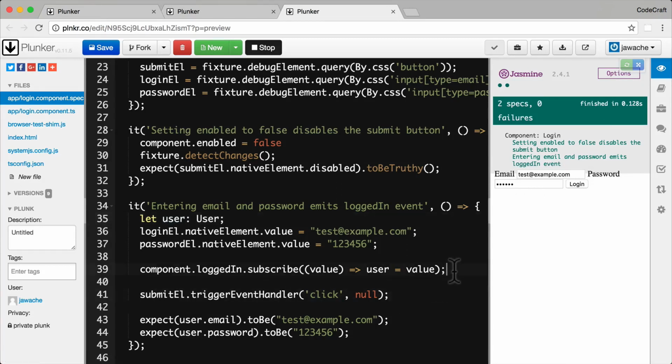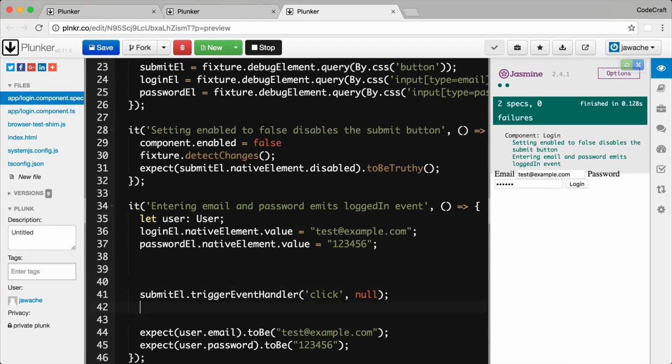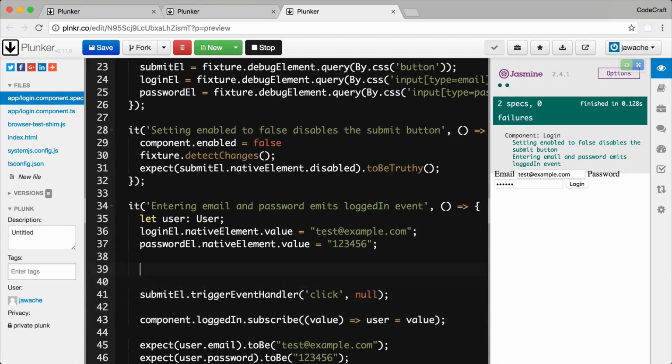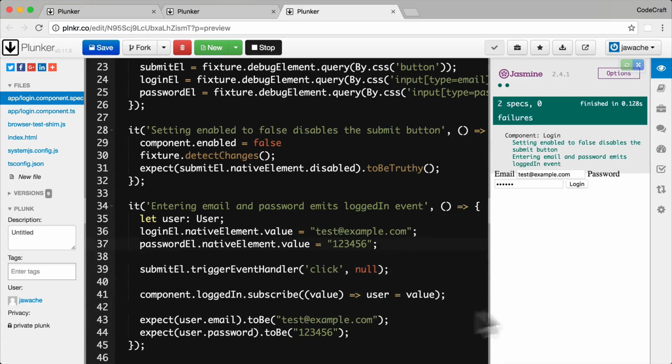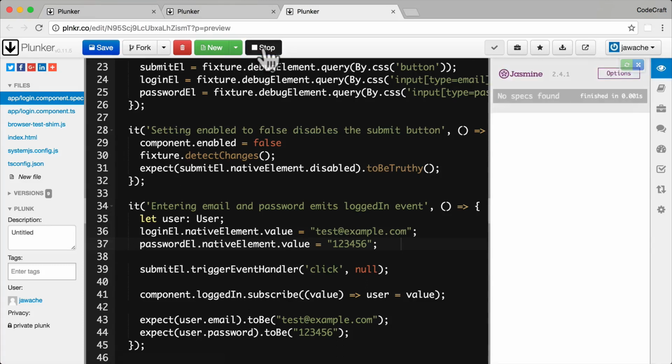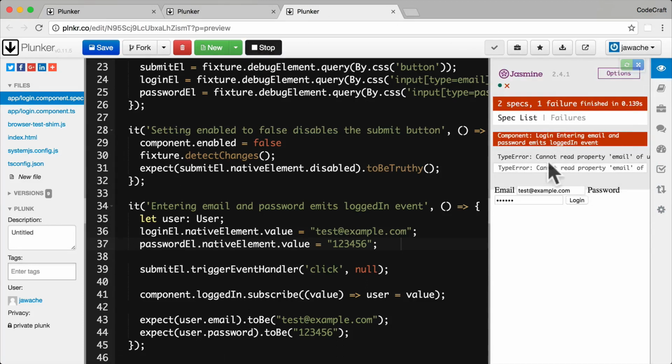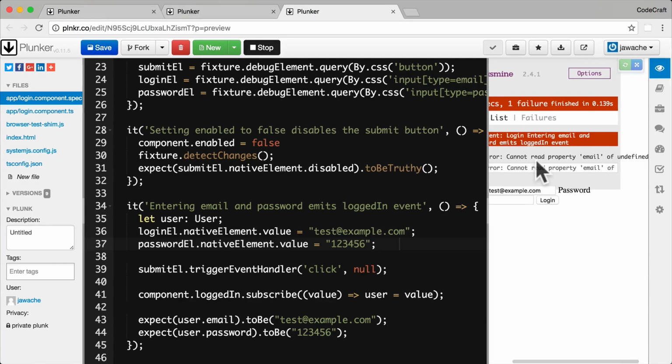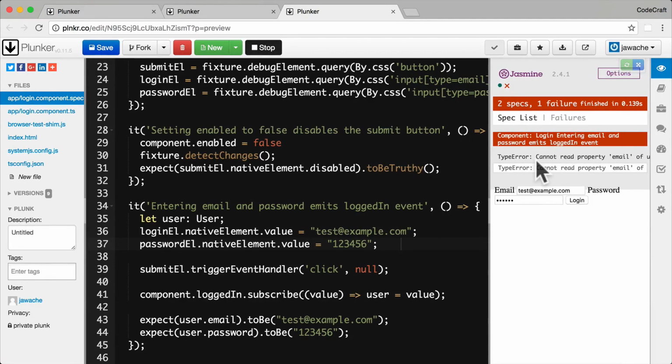Now let me show you why the ordering of these functions is important. If I put this after it, and now I try to run our tests, you see it fails. It's saying cannot read property email of undefined. Essentially here, we're trying to check that user.email is equal to something. User at this point is undefined, so it's giving us this error.